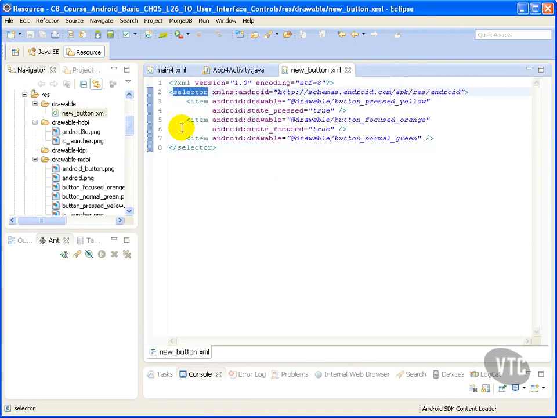We have a selector tag, and within it we have an item, and another item, three items. Looking at it, we can see that it has an Android drawable attribute, and then it has a reference to each one of our buttons. So our new button.xml file defines which button state will belong to which image.